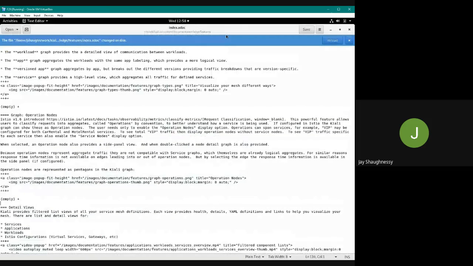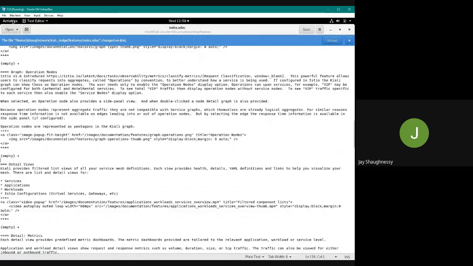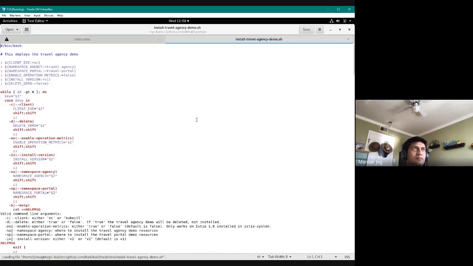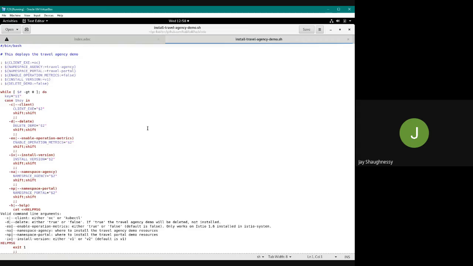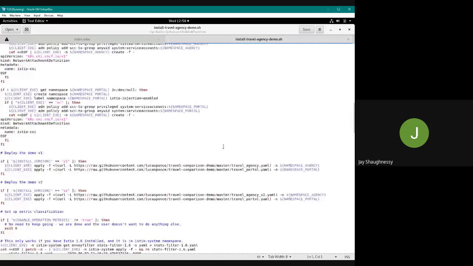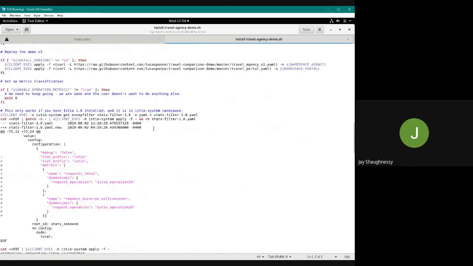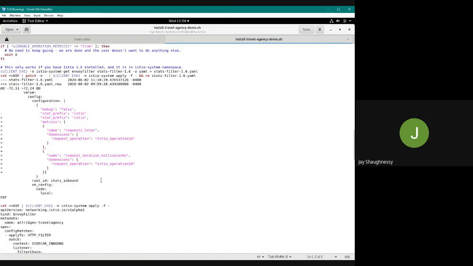We have a little script that deploys this. Let me see if I have it. Let me see if I can open it quickly. So, can you guys see this script? You can, right? Yep. Yeah, so down here you can see where I run this installer for the whole demo.